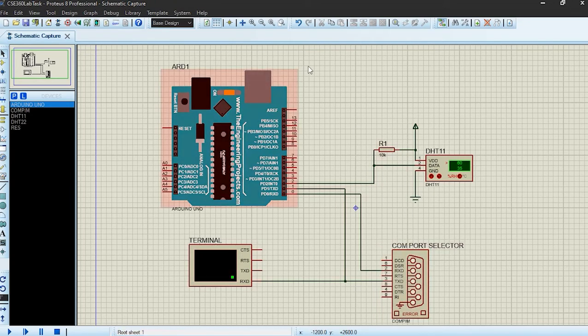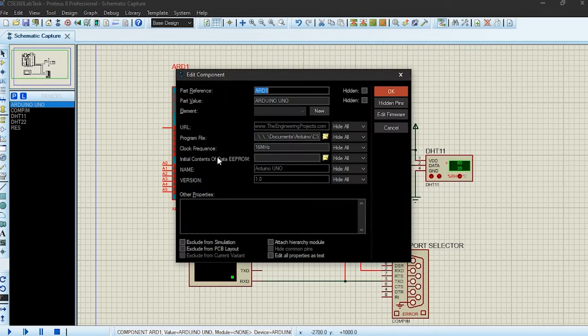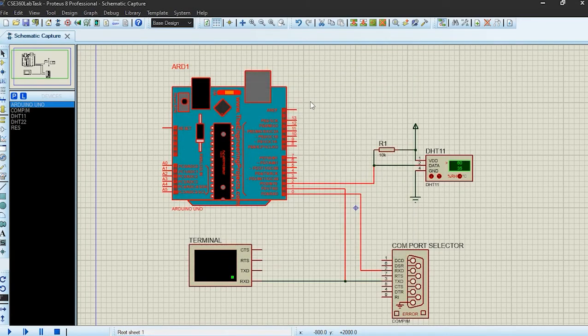Then we connected Arduino's pin 2 with DHT11's data pin, power with VDD pin, and ground with GND pin of DHT11. We also connected a 10 kΩ resistor with VDD and data pin to make sure the signal level stays high. Finally, we connected Arduino's pin 1 to COM port's pin 2, 3 and virtual terminal's RxD pin to Arduino's pin 1. Now we imported the hex file of our compiled binary to the Arduino.